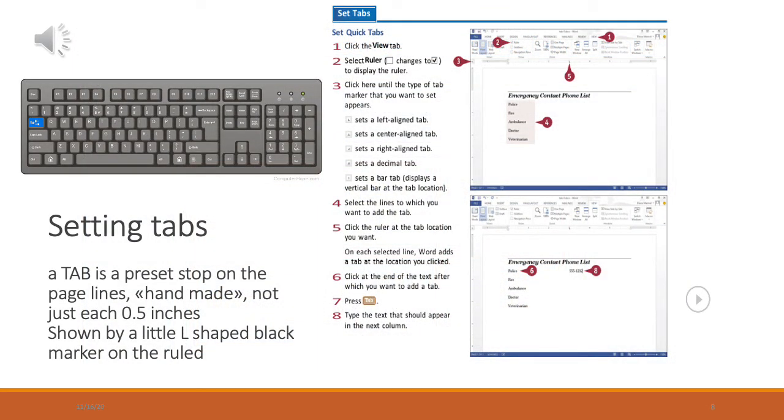One more thing that is useful when you write a document is inserting tabs. A tab is a preset stop on the page lines, which is activated, once you have defined it on the page, by pressing the tab key.